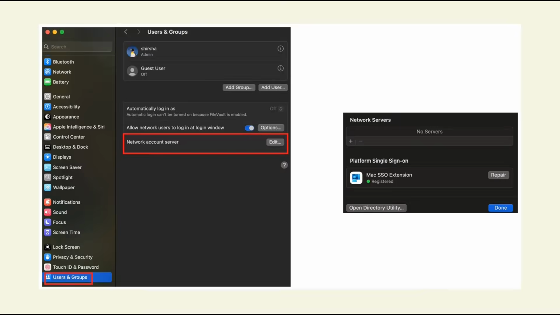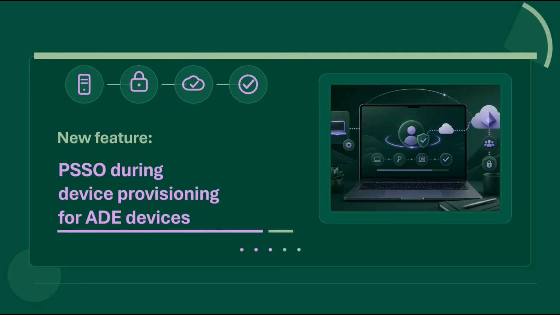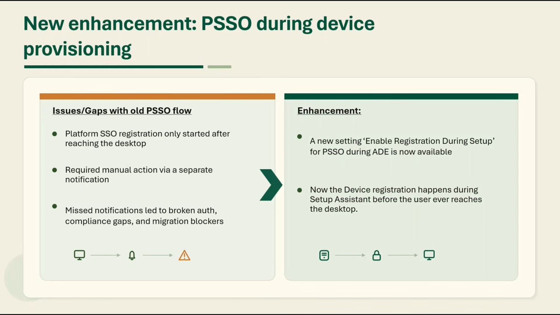But what if the user ignores that notification? What if he gets that notification but does not take any action on it? Well, if that's the case, then the device is not going to be registered with PSSO. As a result, the device is not going to get the PSSO related experience. However, the admin has done his job. The admin has deployed the PSSO relevant profile down to the device. But now we are dependent on the end user to take that manual action of clicking on that pop-up and doing the registration. That is exactly what this feature, on the left-hand side, is talking about.